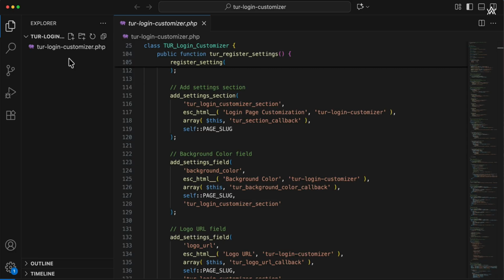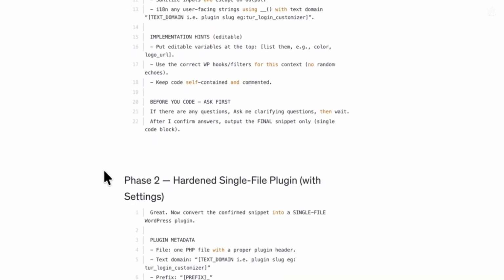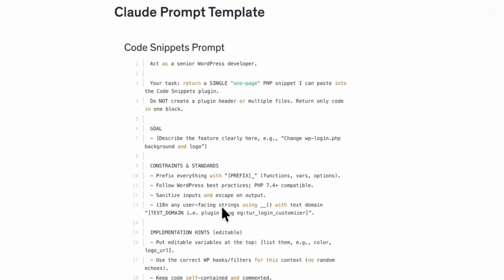Right now, since we are relying totally on the web browser Claude AI, we will be creating a one-page PHP file. We will convert that to a plugin, and then we will be hosting it on the website. So from the next section, we will first create the functionality in the code snippets. We will run it in the Code Snippets plugin. And once we are done with that, we will convert that code snippet into a single file plugin with this particular prompt. So let's go ahead and take a look at the prompts.